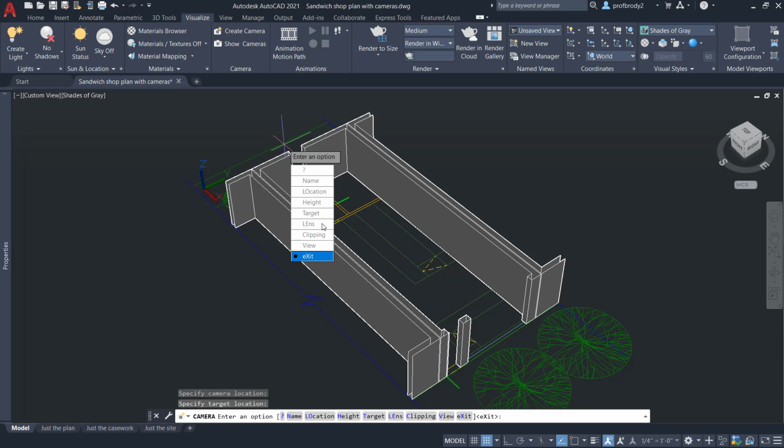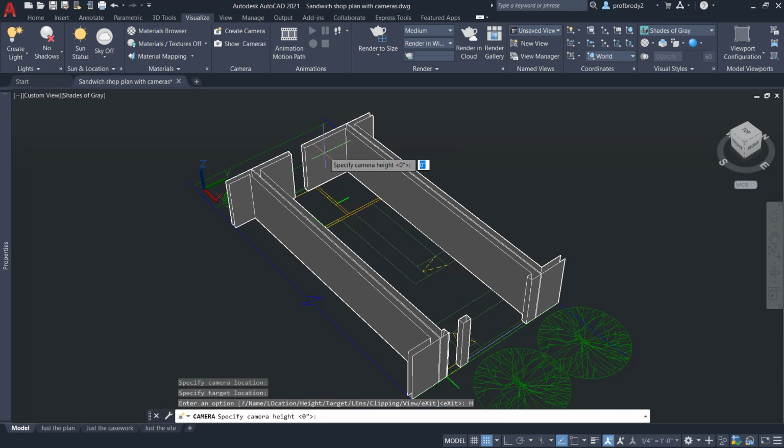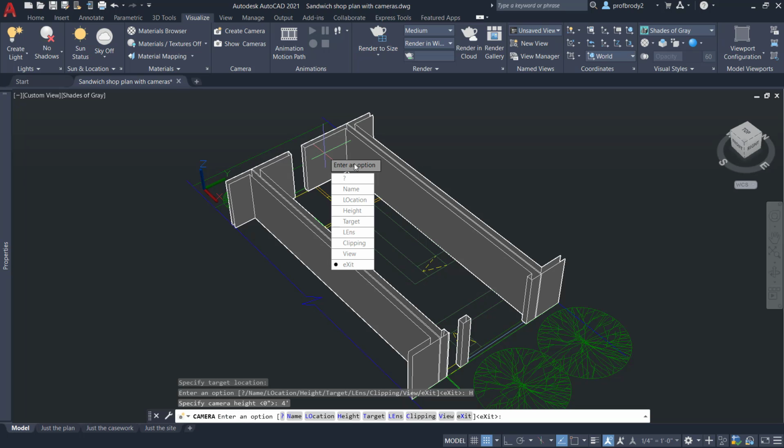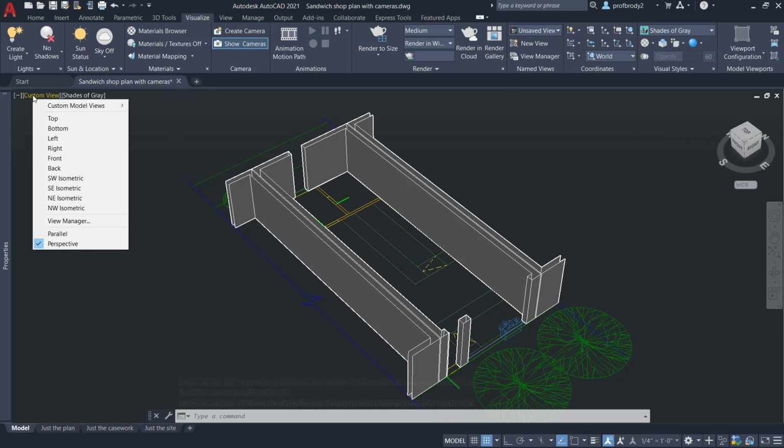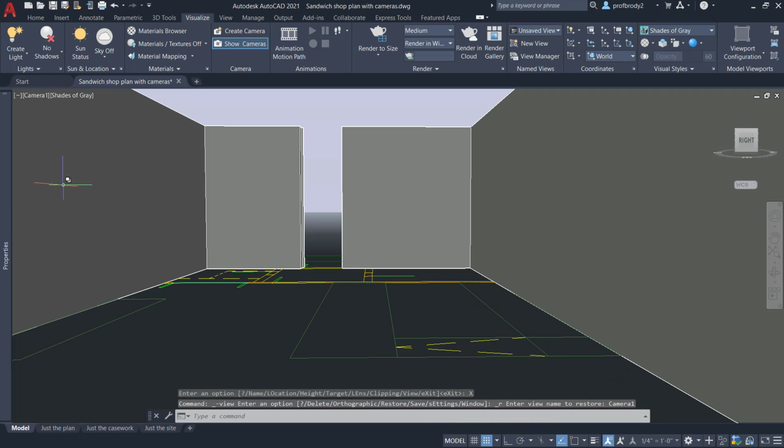Okay, and there's all sorts of things you can change. For example, the height of the camera. You can make it off the ground, which is pretty typical. 4 feet is probably a good idea. And then I'll just click exit. Now, what does this camera look like? Well, we can go here to the custom view, and there should be an option for camera number 1. And here's my interior space.